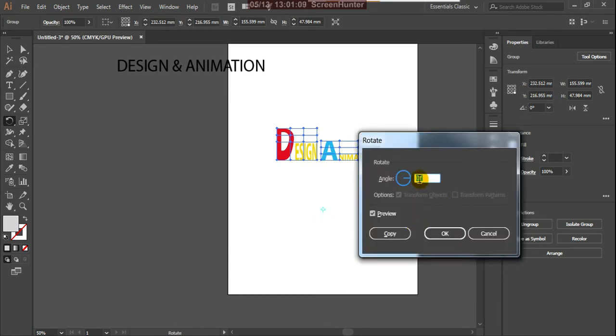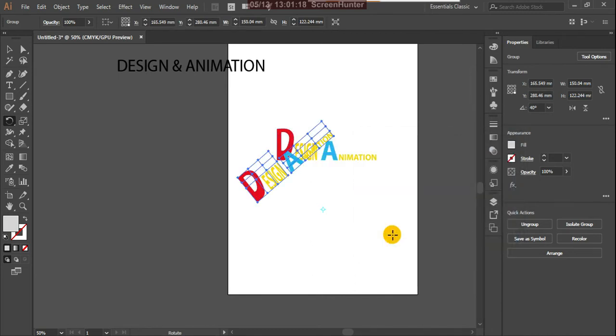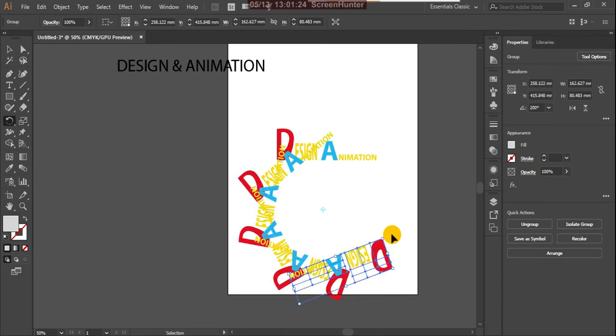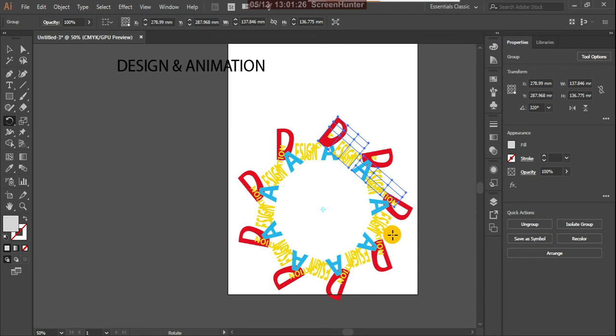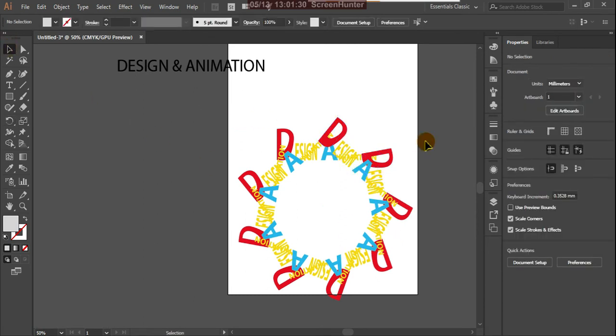and here what you do, make it suppose 40, and copy, okay, and now press Control D, okay, you got the duplicates of that. So nicely that font rotated, okay.